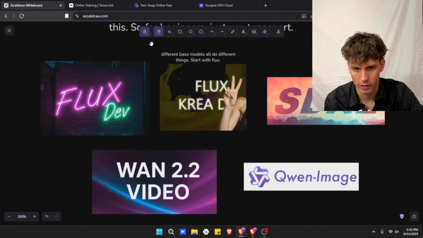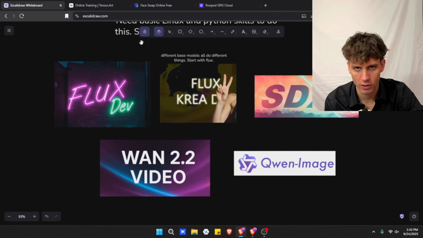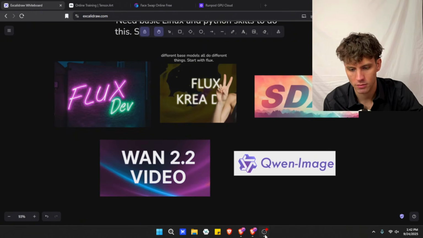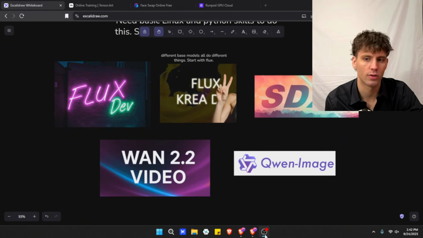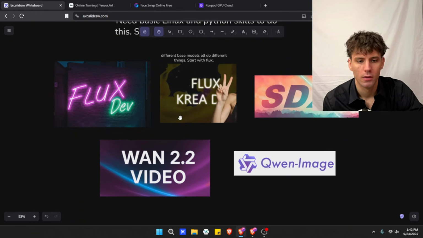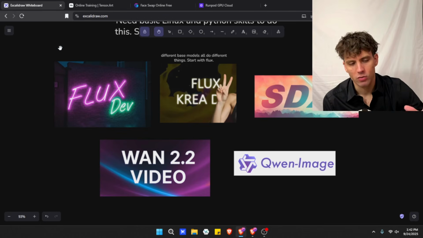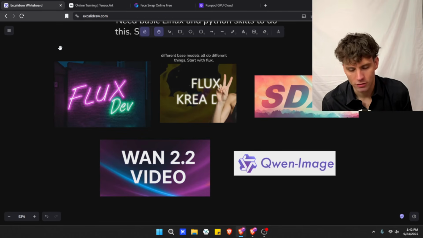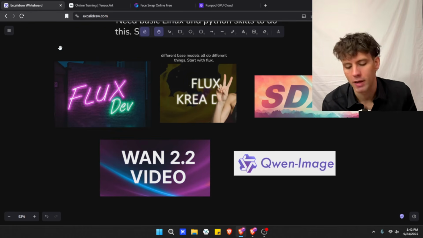So back right here, these are the different base models. I wanted to quickly explain this because if you're a complete beginner, you really won't know what this means. So I recommend you start out with Flux 1 dev. Basically, these base models are just different models you can train your LoRa on, and each one is a little bit different, right? New ones are coming out all the time.